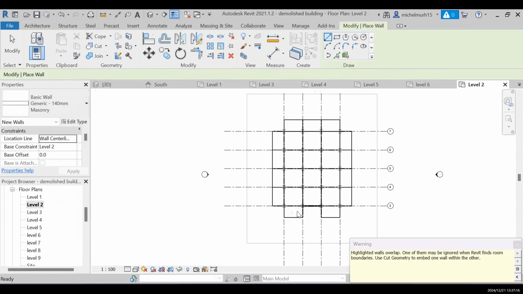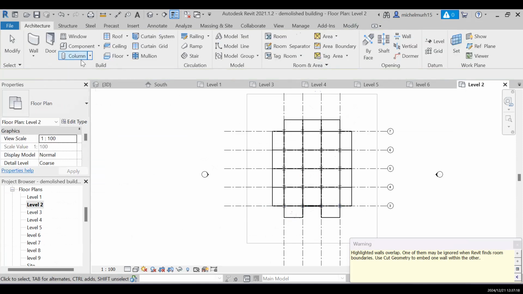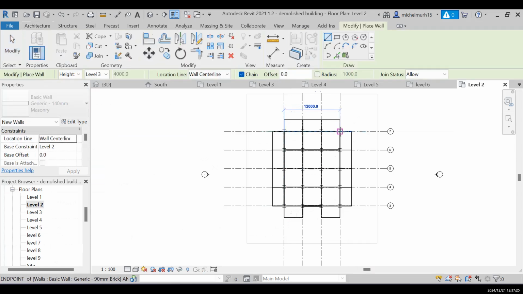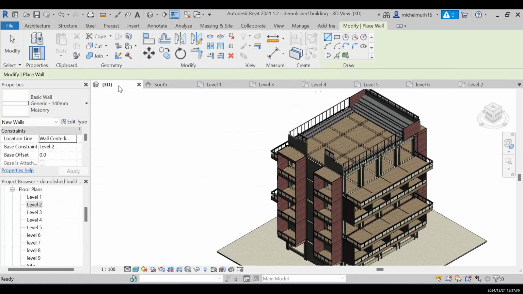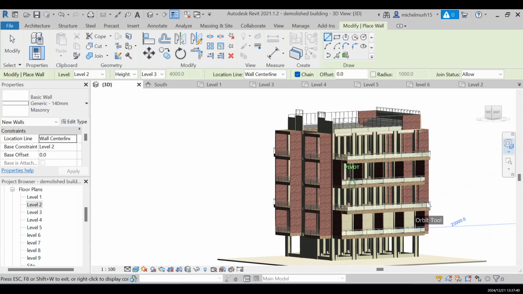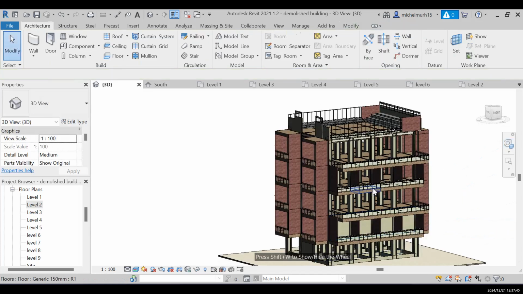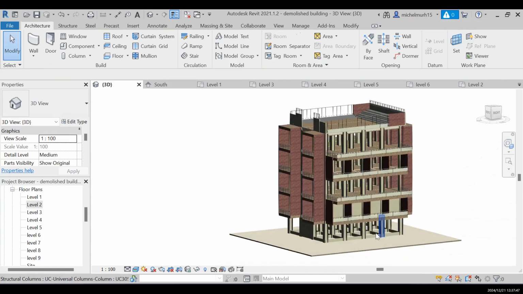Okay, sorry, let me do this. Let me go on the wall again. This part until this part, and this part until this part. So this is only for the first floor. Let's see how it looks. If I go on 3D view, and this is the second floor, you can see the second floor here, and everything has been covered. So I'm going to repeat the same process for the remaining floors.